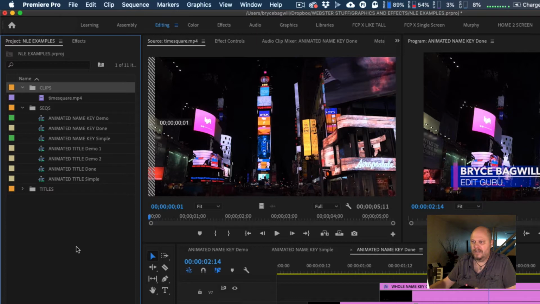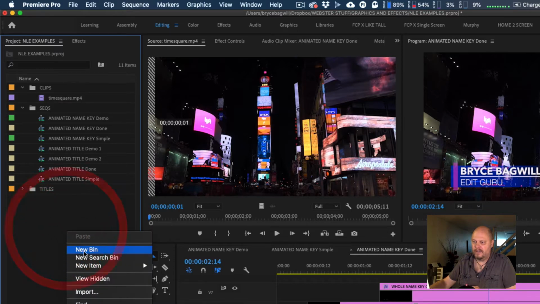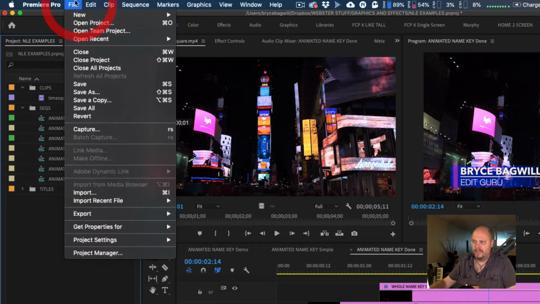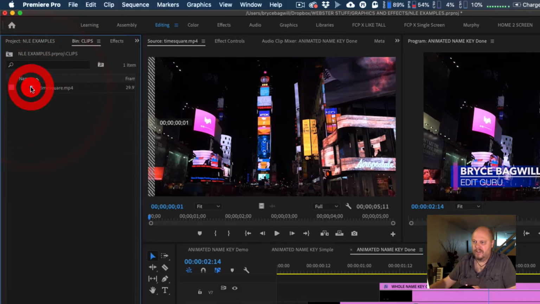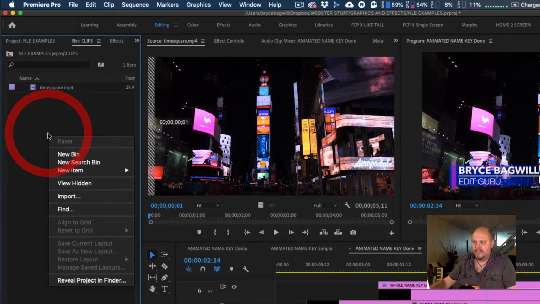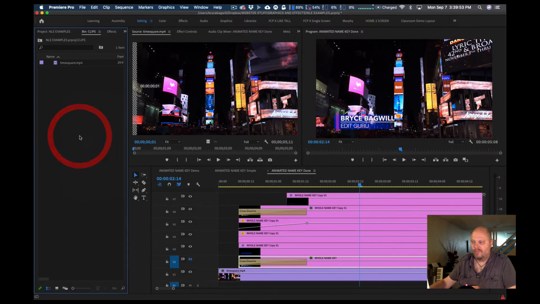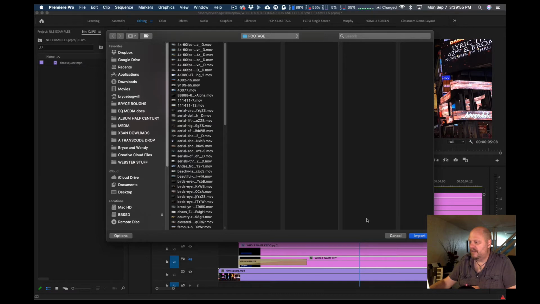Once you get into that project, we will create a bin called clips, and we're going to import a clip as our background. Once you have a bin called clips, which again you can right click and do new bin, or you can do file new bin. I already have bins here, but that's how you start a new one. Once you know you're in the clips bin, which if you double click should make it where you're actually parked, then you can import right from there and go find the clip.